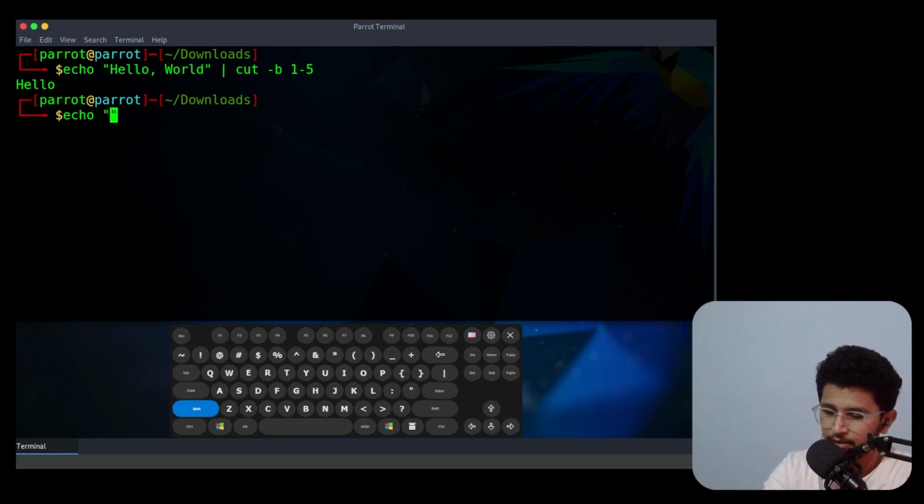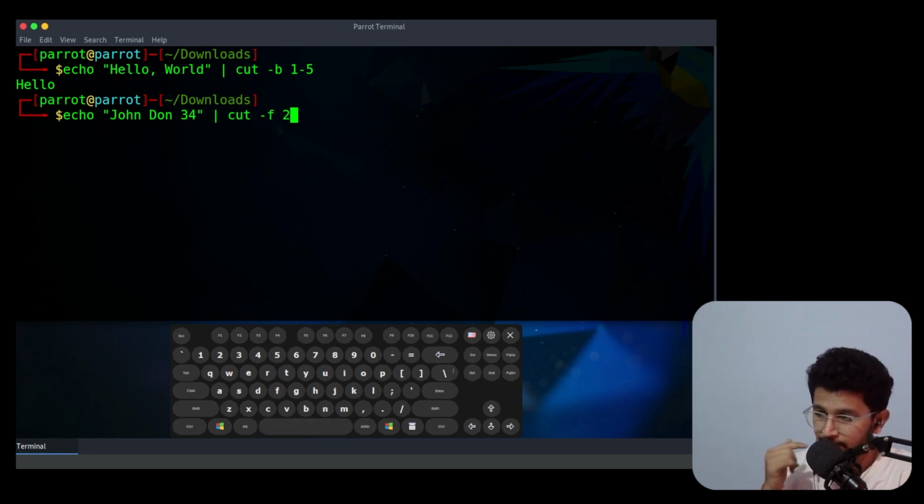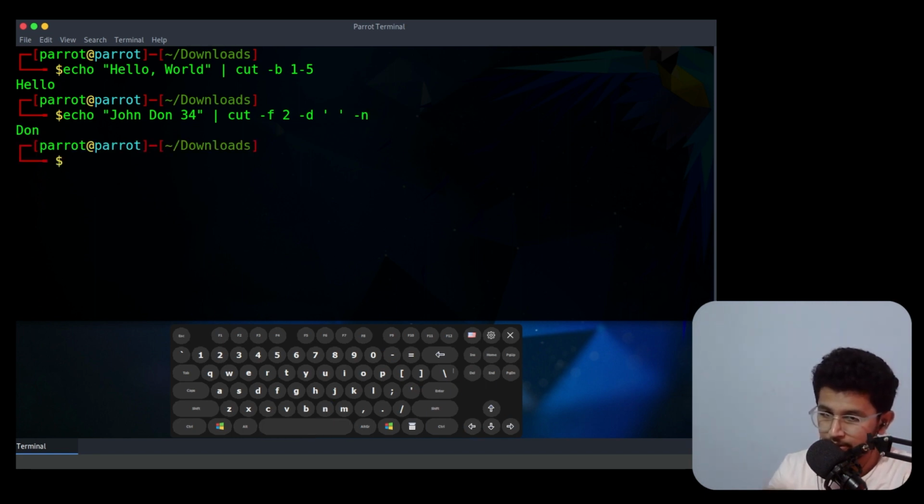Echo "Don is 34 years old", then cut -f. I need to specify a field that will be 2, since I need the word Don. Then I need to specify a delimiter that is separated by spaces. Then I need to specify -s, that will actually print Don.